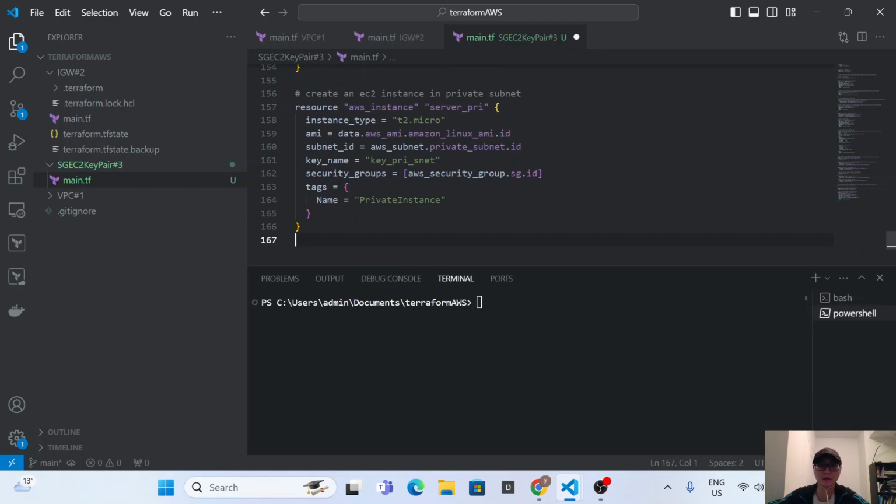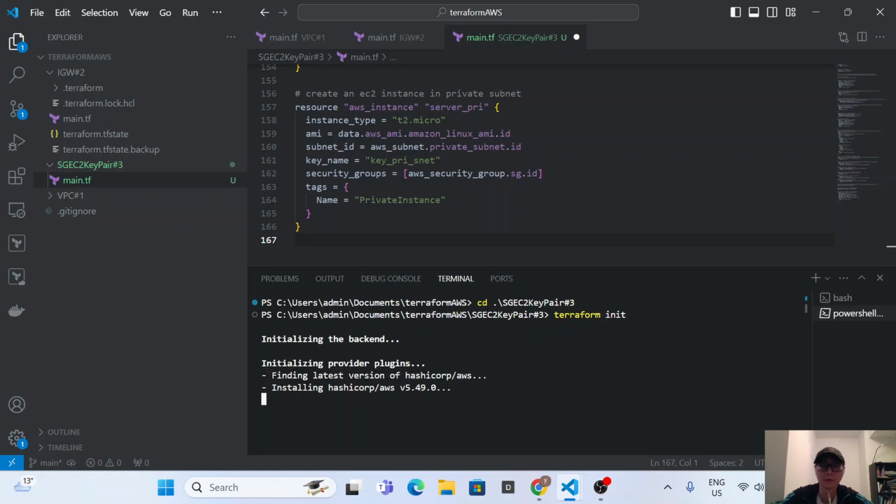So after that, we can try. We need to change to our SG. Hit enter and run terraform init. So just wait a while.